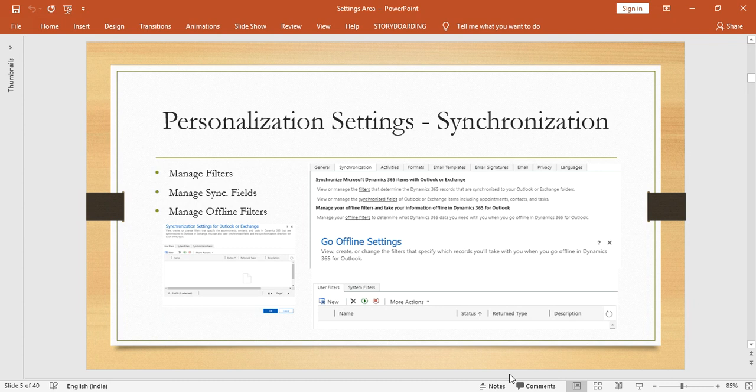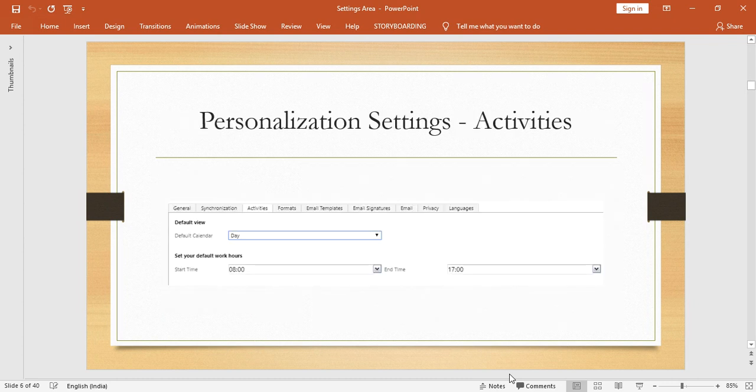And in synchronization personalization settings, we can manage filters, manage synchronization fields, manage outlook filters, and in activities settings we can set the default calendar and we can also set our default work hours and timing.